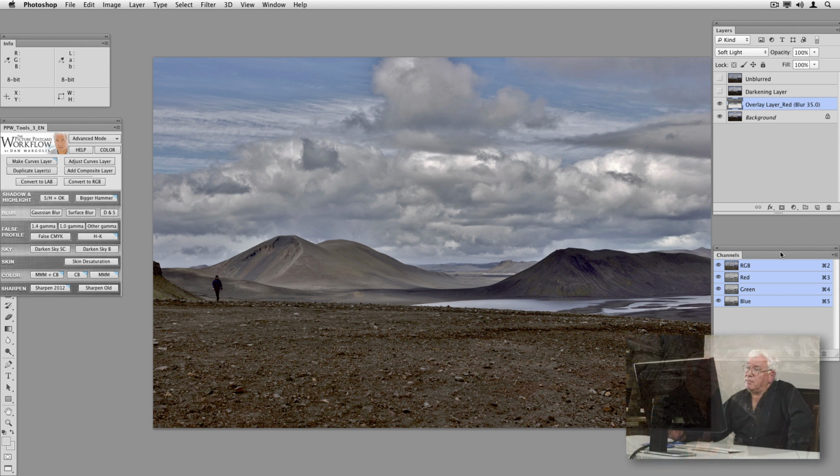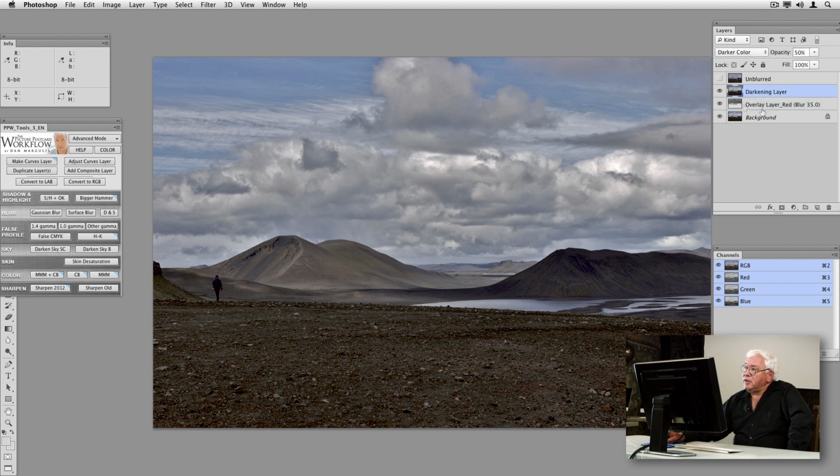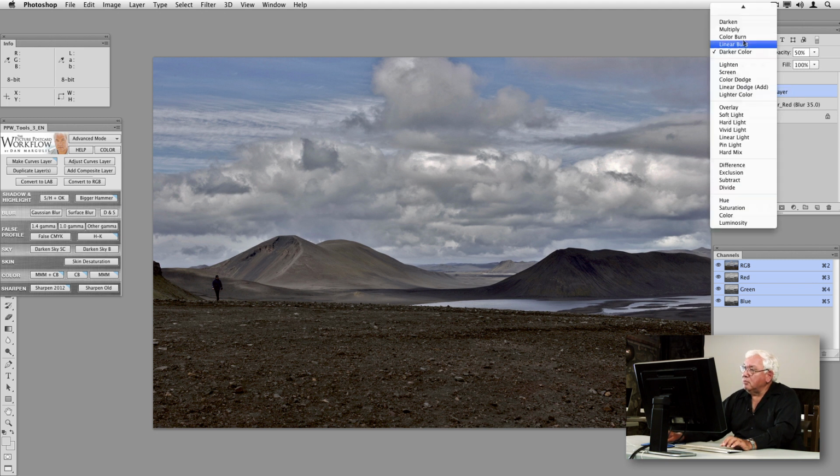Now, you remember that by default you get a layer that protects the picture from darkening. That's the opposite of what we want here. We want to have a lightening layer here rather than a darkening layer. We are not worried about the picture getting too light. We're worried about it getting too dark in the foreground.